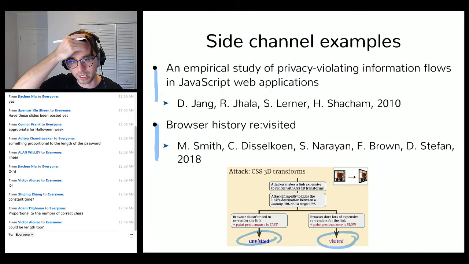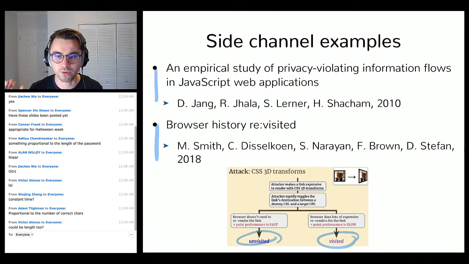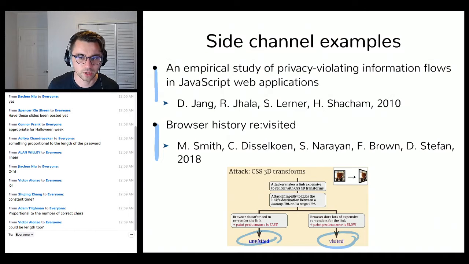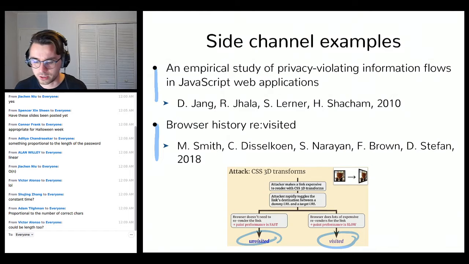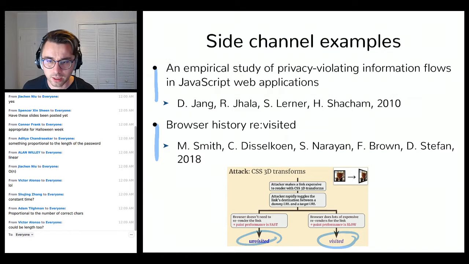What we were looking at in 2018 is that browsers have all these new fancy features, and they let you have CSS 3D transforms. What this actually means doesn't really matter. I don't even remember, to be honest. Michael, the student that ran this attack, it's pretty fancy. But what it essentially lets you do is, depending on whether or not a link has been visited, perform this 3D transformation or not.